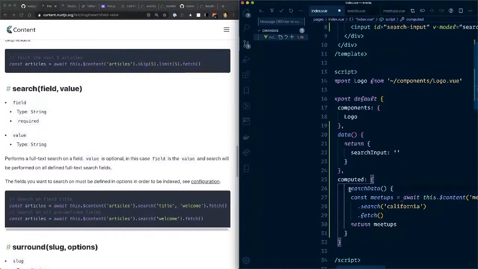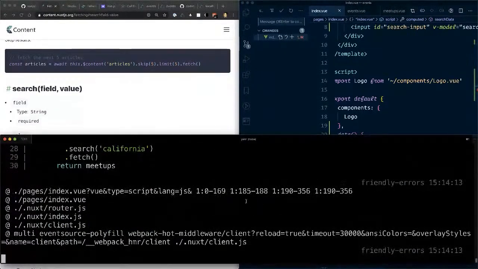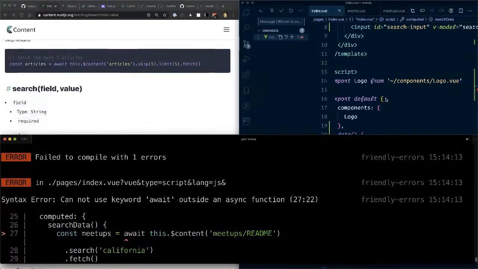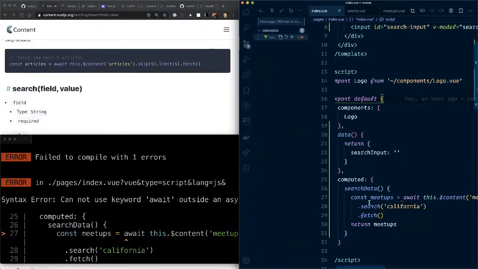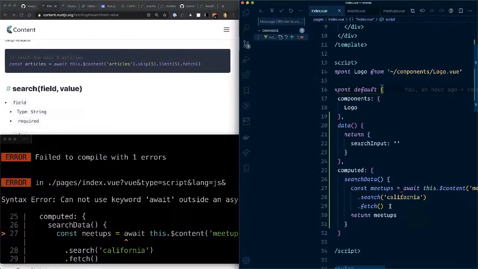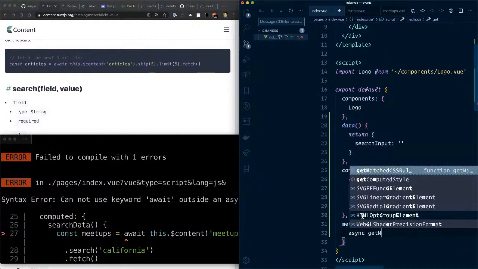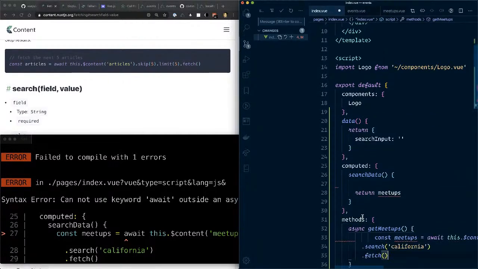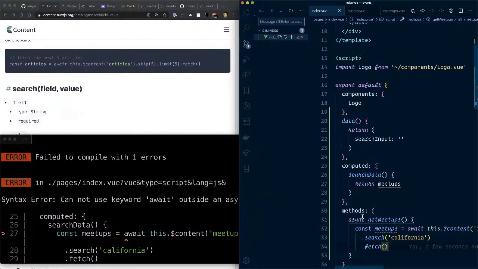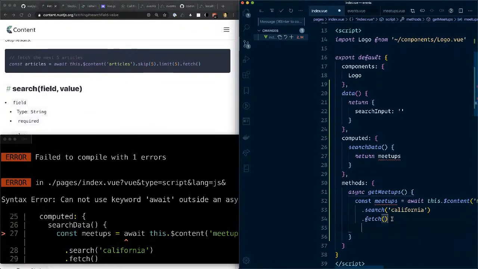Yeah, okay, whatever. I'm going to take this out. Yeah, I didn't think so. Outside of an async function. So I'm going to just do this then. Async get meetups, and then drop that in. Const meetups, and then return meetups.